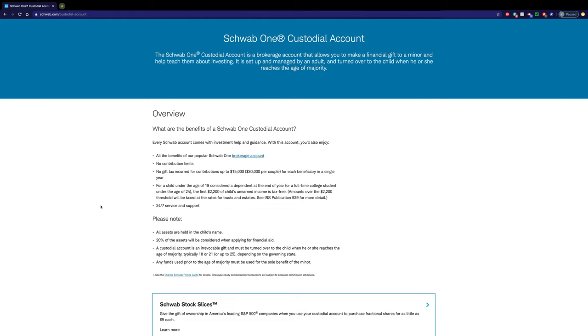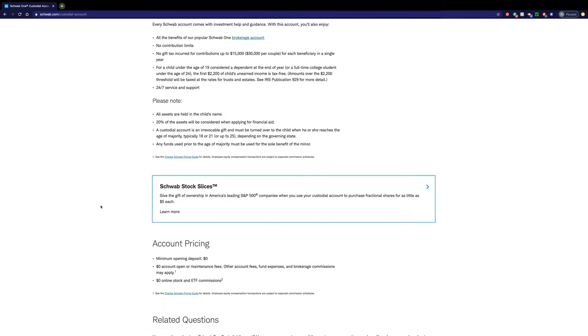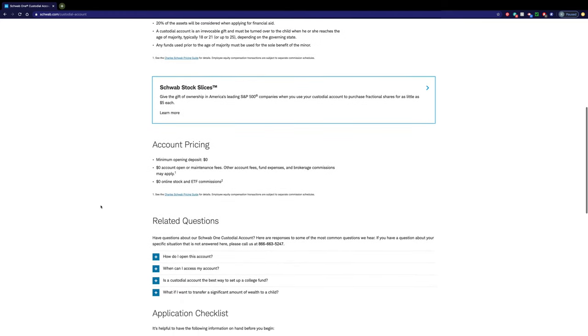You can decide what age you want to give your child access to that money. It can be 18, it can be 21, it could even be up to 25 in some states. What did I do for my son? Well, we set it up for when he turns 18. So once he officially turns 18, that money is totally his and he can manage it in any way that he wants to.